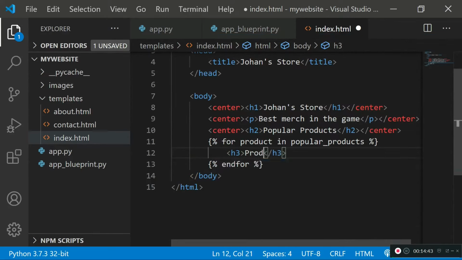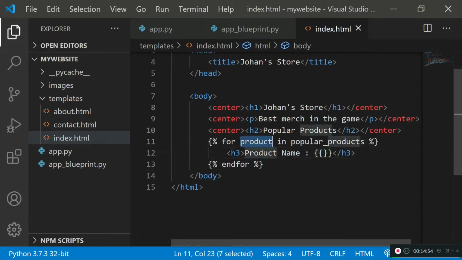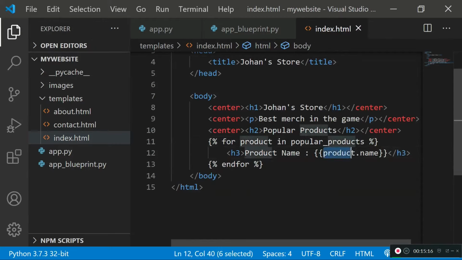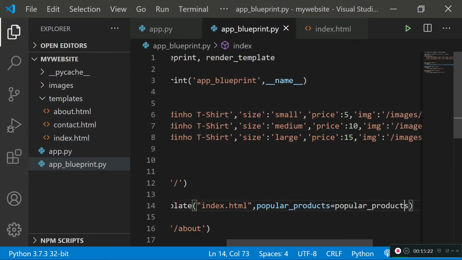So I'm going to type in product name, and then in here what we're going to be extracting is the product name that we gather from our product object. So for each product object in our popular products array, we're going to grab the name and display it in here. Whenever you're displaying a variable, you need double curly braces at the start and double curly braces at the end, and then you can specify the variable name. So I'm going to go with product.name, obviously because product is the object we're accessing, and then .name is the name of the product.